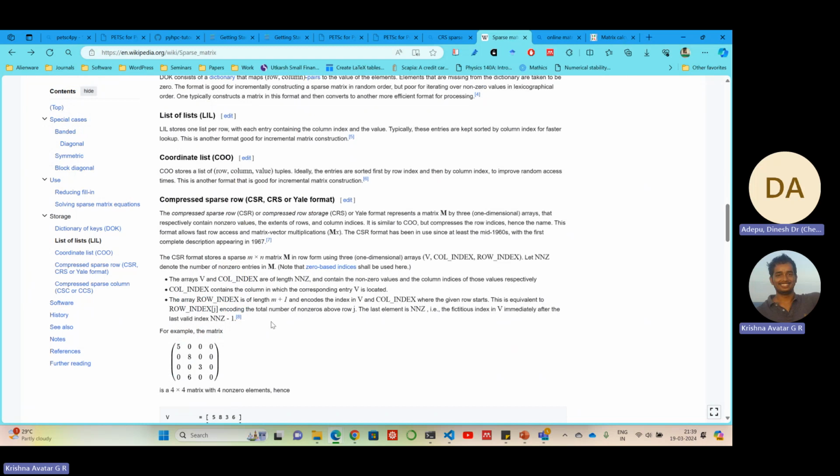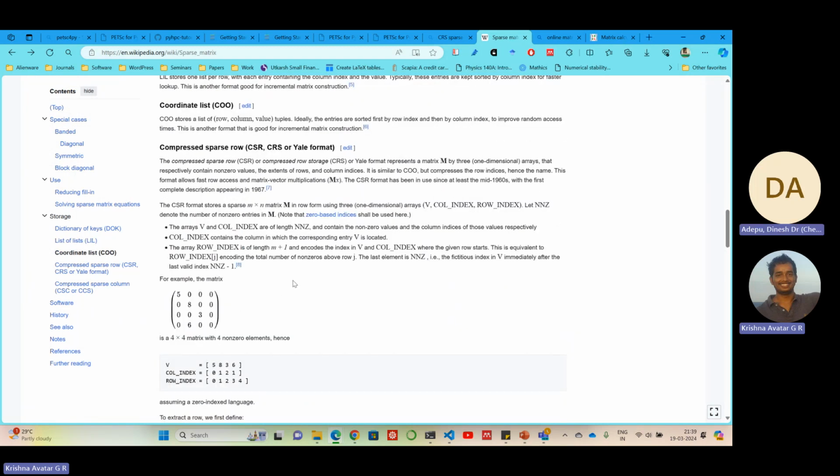Right, so let's look at how they store. The array row index is of length m+1 and encodes the index in V and column index where the given row starts. So this is equivalent to row index j encoding the total number of non-zeros above row j. The last element is nnz, that is the fictitious index in V immediately after the last index.